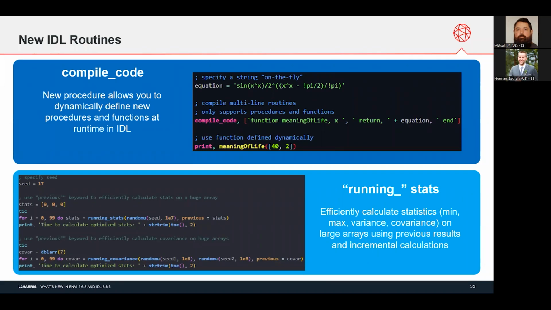Additionally, we have two new statistics routines, running stats and running covariance, which allow you to calculate statistics for large arrays using previous values as a starting point. This can help you save time and be more memory efficient than this has been in the past if you've got a lot of data to process and work through.